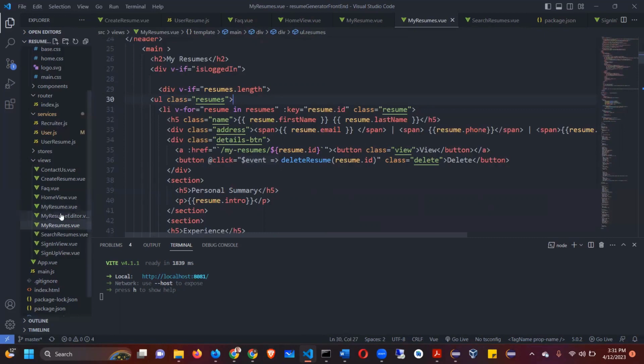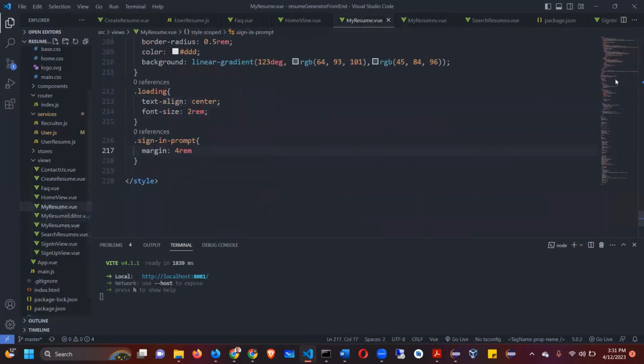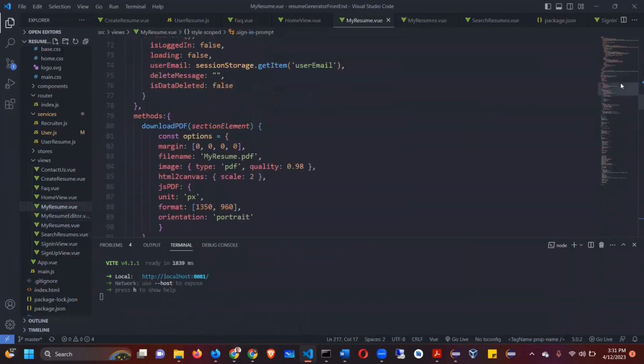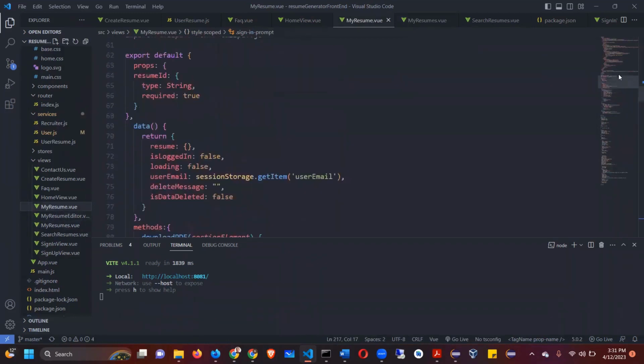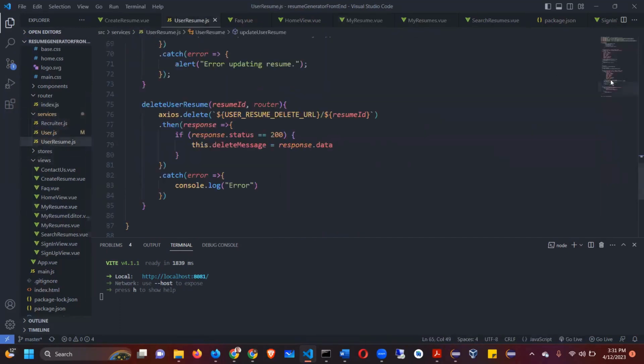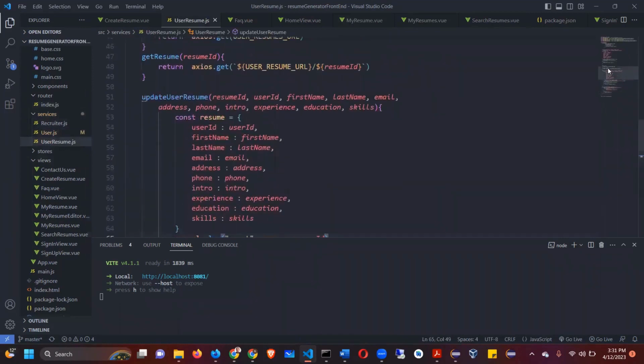And then the resume page, which lists a particular resume, does something similar. It just gets the resume for that particular resume that is clicked. It gets it by calling on the user resume service, and gets a particular resume.